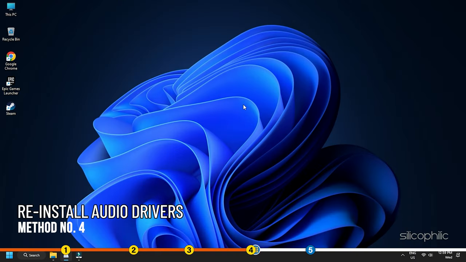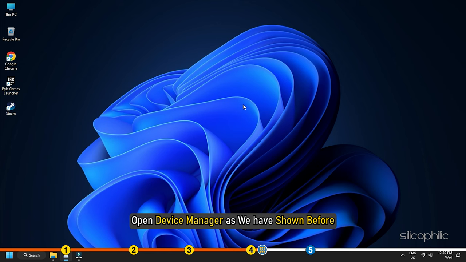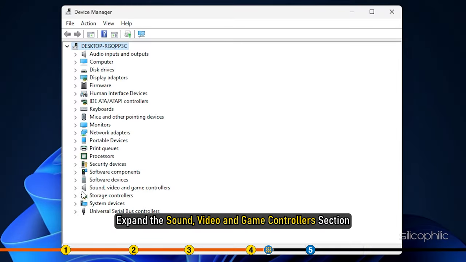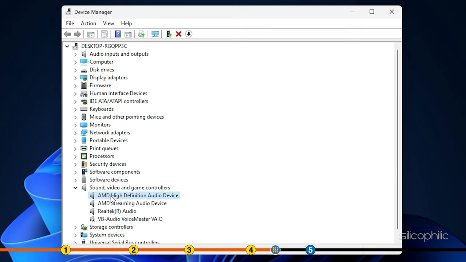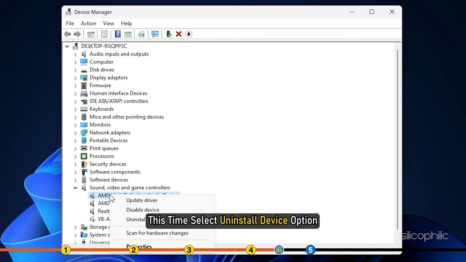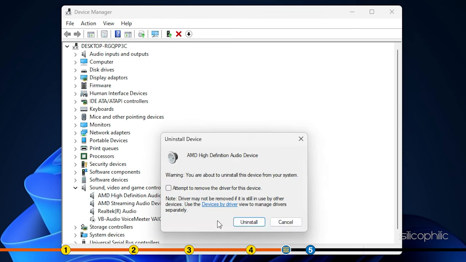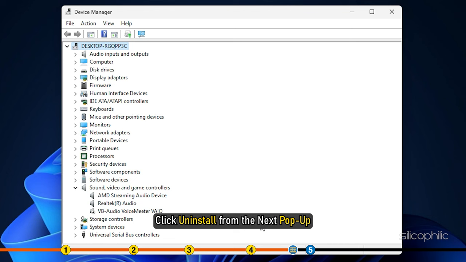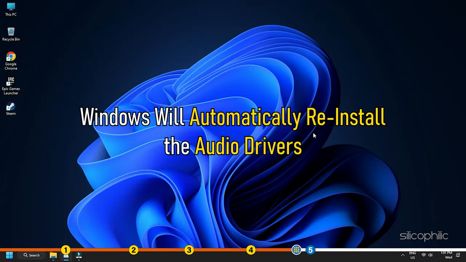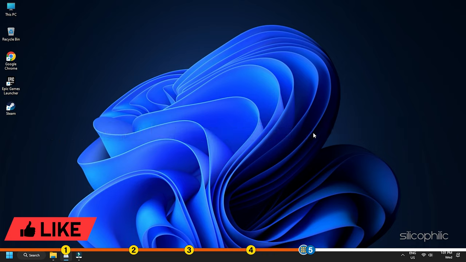Method 4. The next thing you can do is reinstall the audio drivers. Open Device Manager as we have shown before. Expand the Sound, video and game controllers section. Right-click on the particular audio device. This time, select the Uninstall device option. Click Uninstall from the next pop-up. Exit the Device Manager window and restart your PC. Windows will automatically reinstall the audio drivers. Check if you can play the test tone on Windows 11. If not, move on to the next solution.